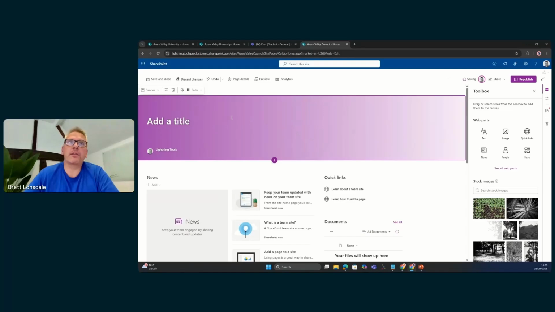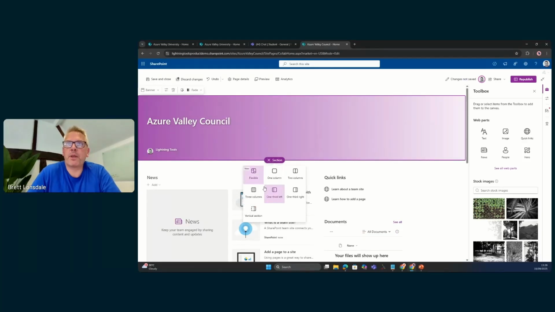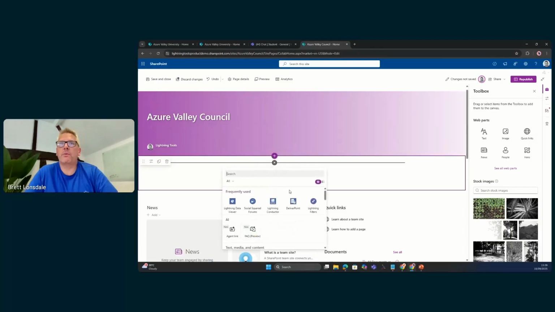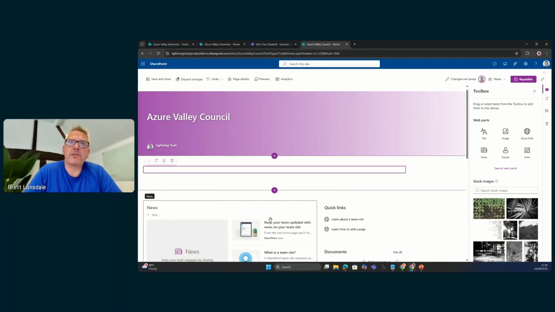So you can add those, and this could be our Azure Valley Council, or Azure Valley Council discussions. And then beneath that, we can choose how we want our section to look. You can have flexible sections and so on as well, where you're in control of the exact placement of the web part. So in here, we're going to add Social Squared.